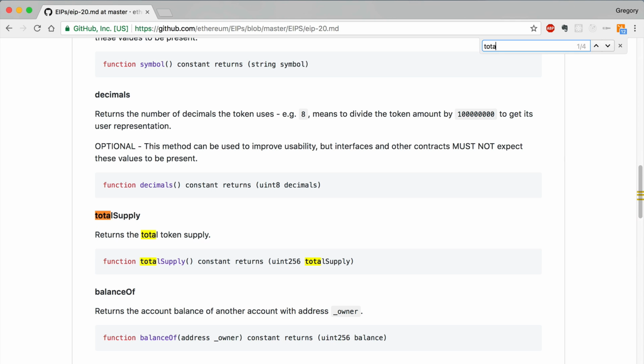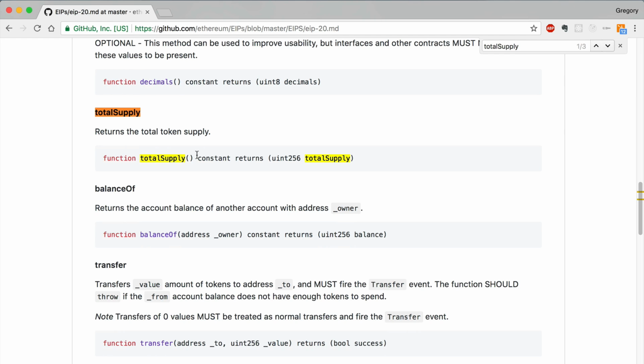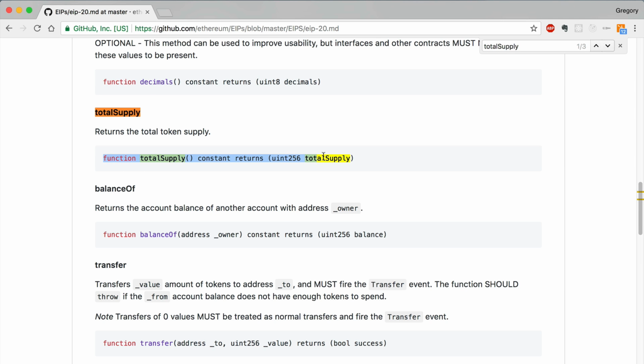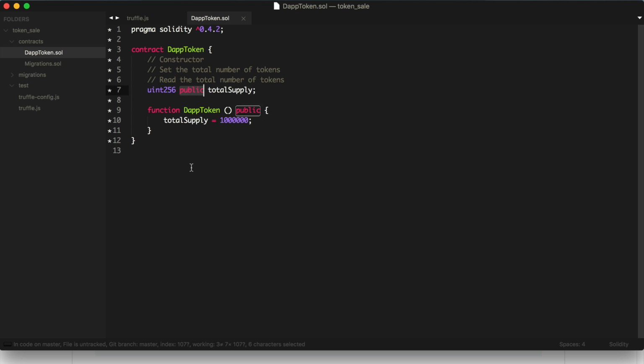You can see that total supply is part of this standard. This is a required function for the ERC-20 token that shows how many tokens actually exist. And you can see that this is a function here. And we know that it's just a reader because it's a constant and it declares the return value. And see that this is an unsigned integer of 256 and it returns total supply. So if we look back at our code here, it's an unsigned integer of 256 and it's total supply. And you can see that we're gonna get a function that looks like this in Solidity for free because we declare the state variable public.